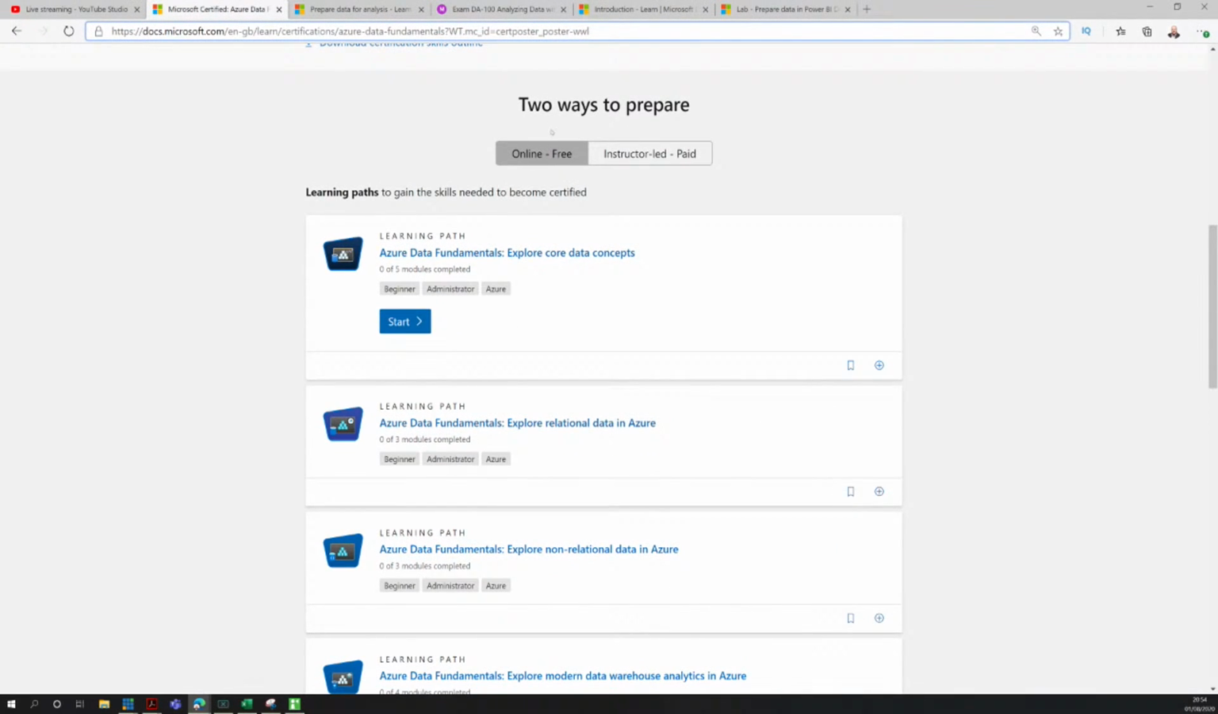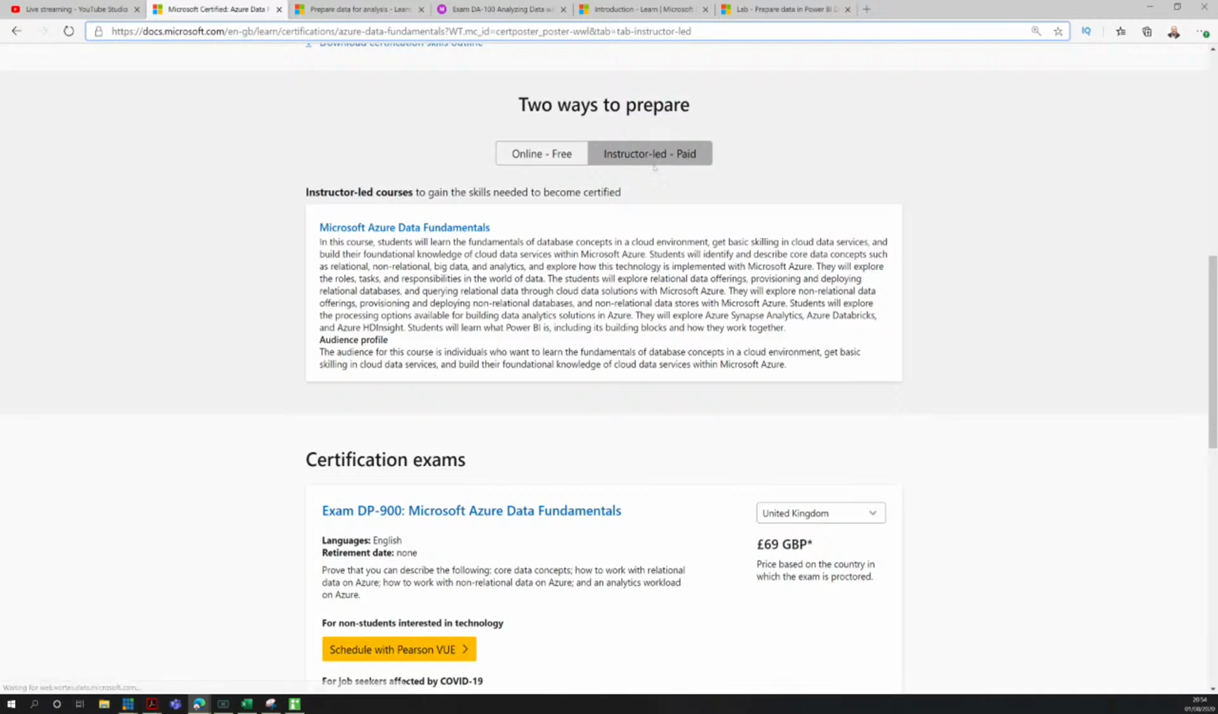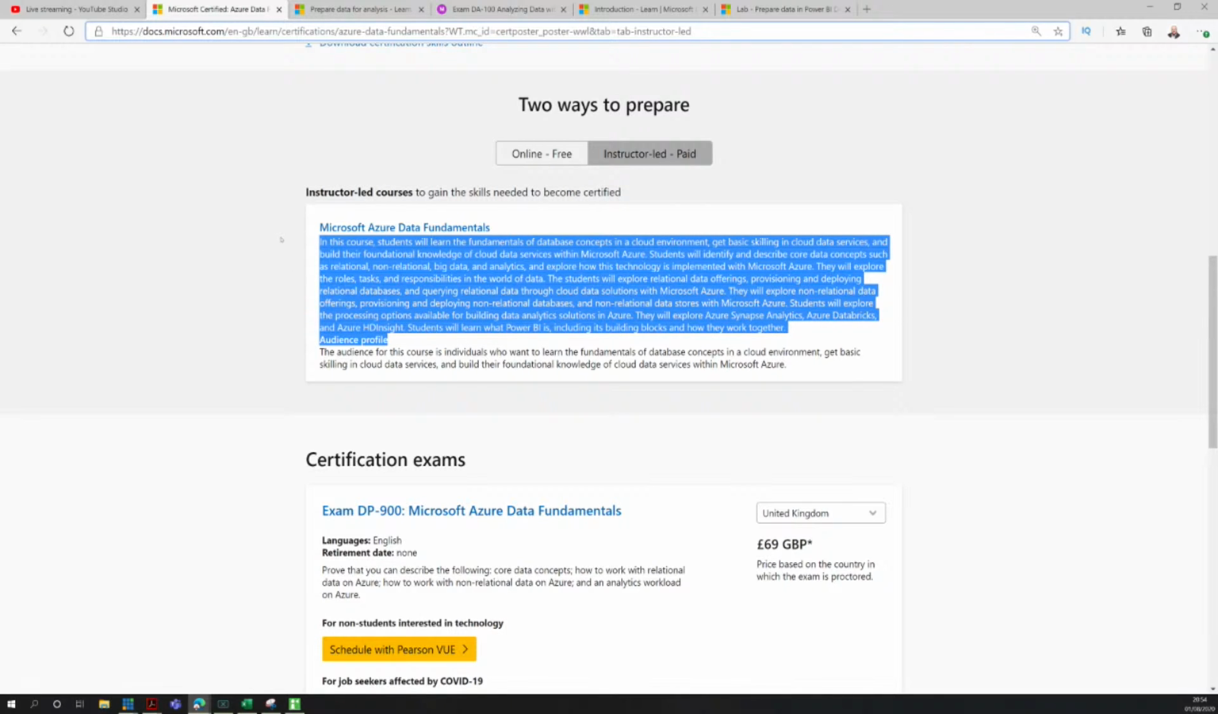There's also the online as well as the instructor-led. The instructor-led is a one-day course, and it has more details about what we're covering in terms of things like Azure Databricks and a bunch of others, and how we would then visualize the end result with something like Power BI.